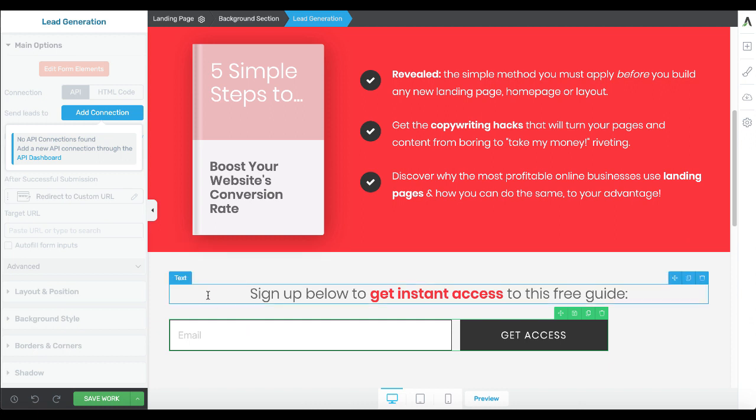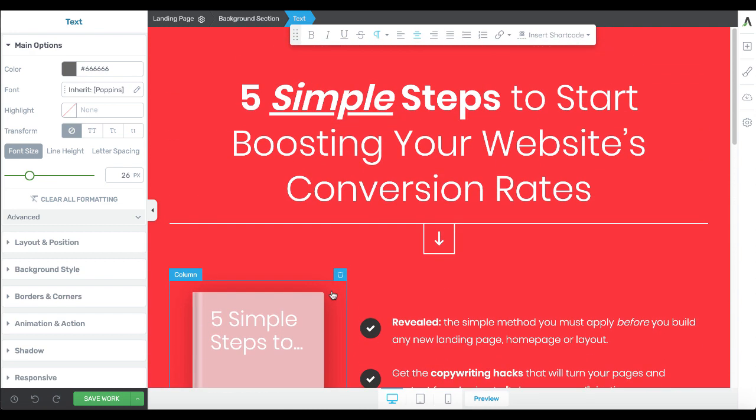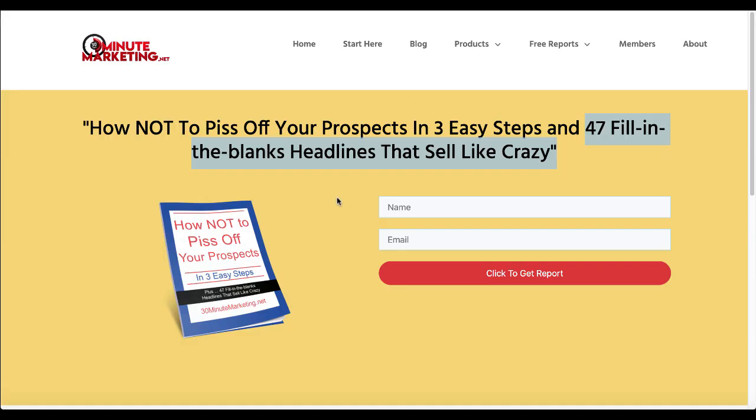But the technical aspects of just clicking and changing the headlines and dragging and dropping is the very first step. It's probably the easiest step. Again, that's why I provided this report on how not to piss off your prospect in 3 easy steps and 47 fill in the blank headlines to sell like crazy. Go ahead and download that. Again, the link is in the description.